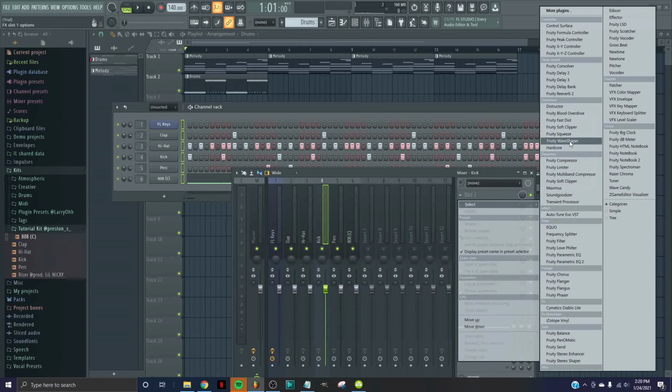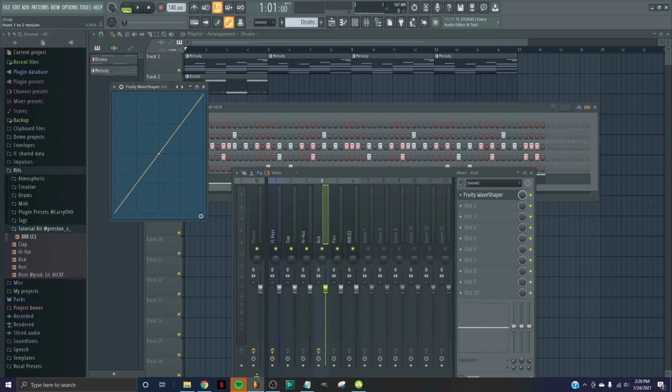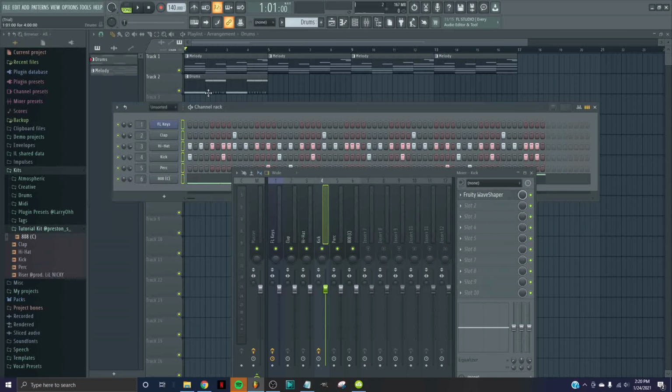We're just going to be using Fruity Wave Shaper. It's under the distortion. And then we're just going to be dragging this little thing up to kind of like the middle of this section right here. And it kind of gives it that harder kick.